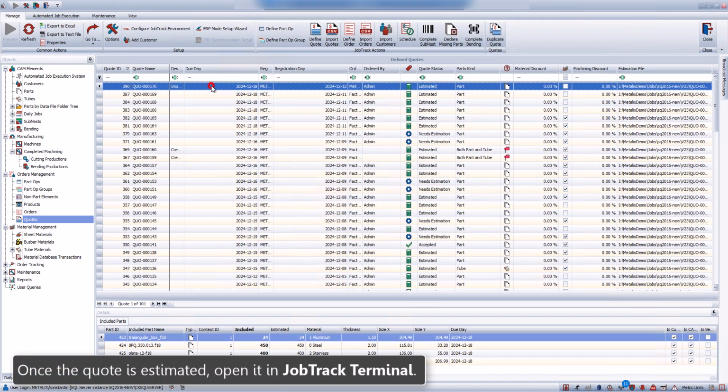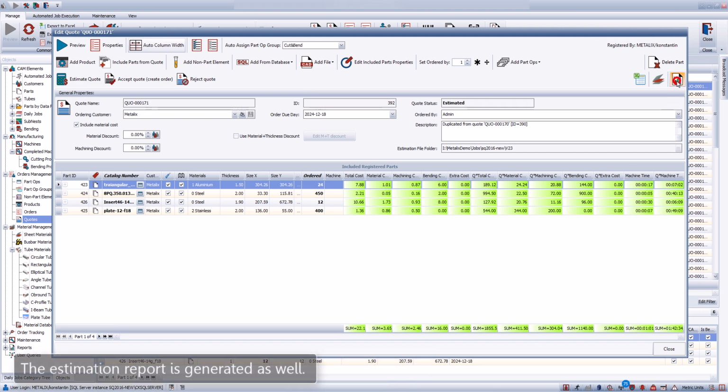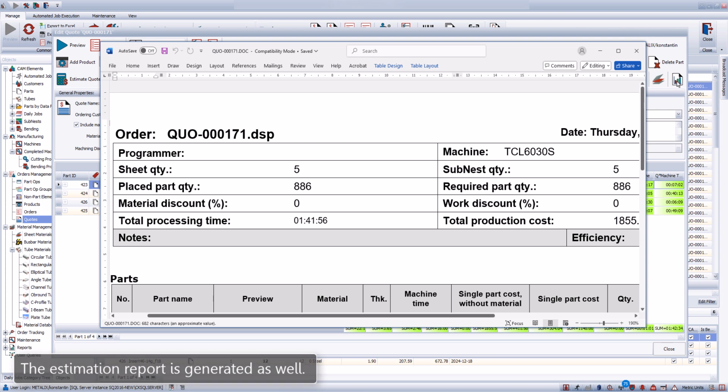Once the quote is estimated, open it in JobTrack terminal. The estimation report is generated as well.